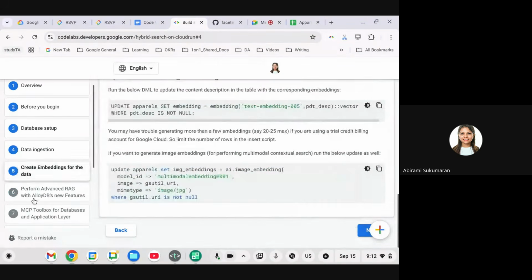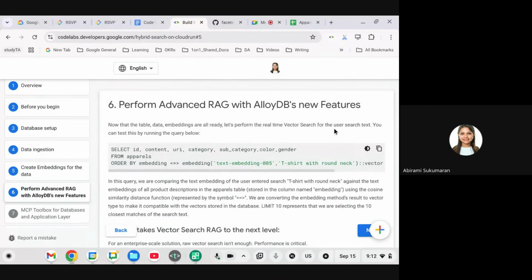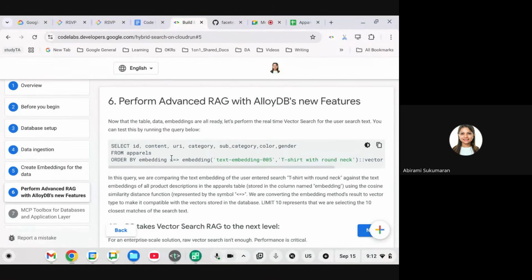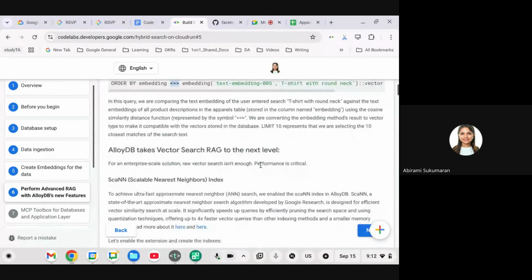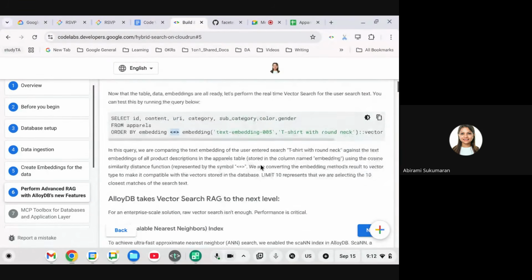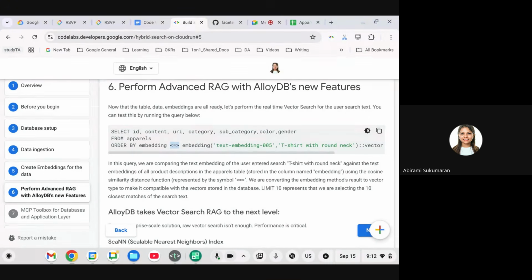Moving on to step six, perform advanced track. Now I showed you how to create embeddings, how to update the fields with embedding values for a specific field, text field or image field. Now, why are we calling it advanced track? Let's look at that. This double arrowed equal sign you see right here stands for cosine similarity. Similarly, we have other distance functions as well, which is linked probably here, or you can just search for distance functions or similarity algorithms supported by AlloyDB. You'll get all the items there, like Euclidean distance and other distance methods.